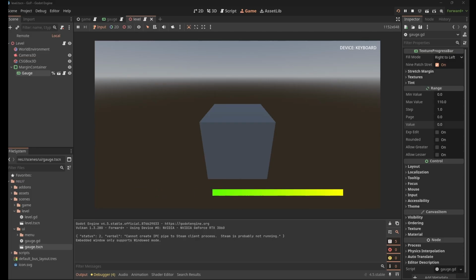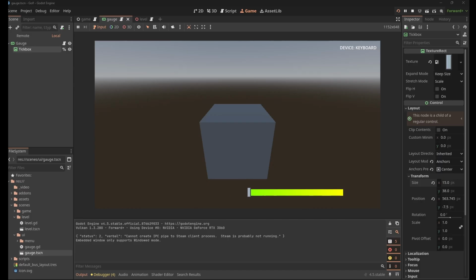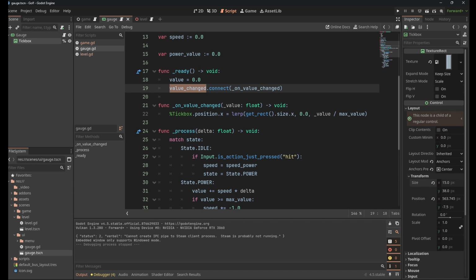The next thing I did was add a little ticker box at the end of the gauge, just for some visual appeal. The way that's accomplished is by moving its position whenever the gauge value changes. I had to mess around a little bit to get this to work right when scaling the window and whatnot, but eventually I got it working as intended.